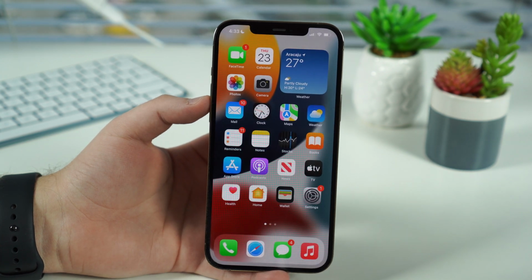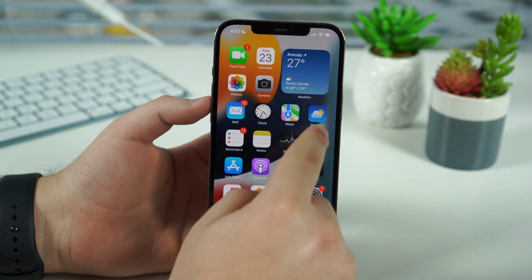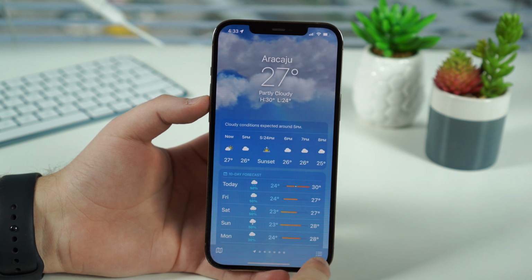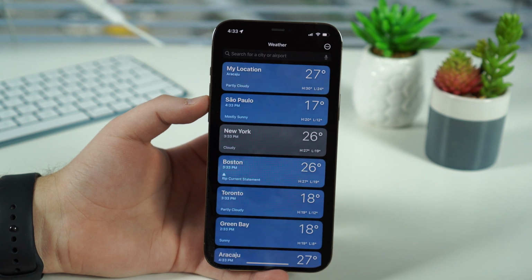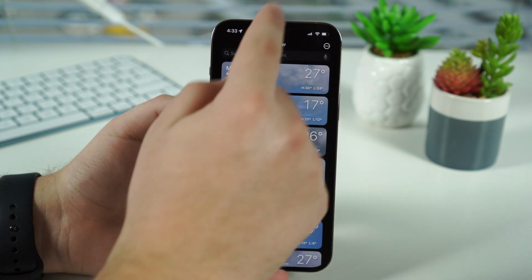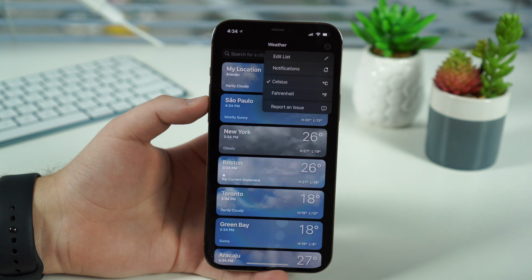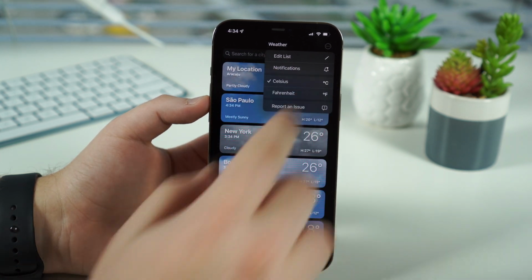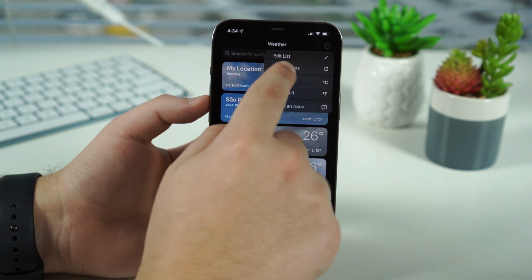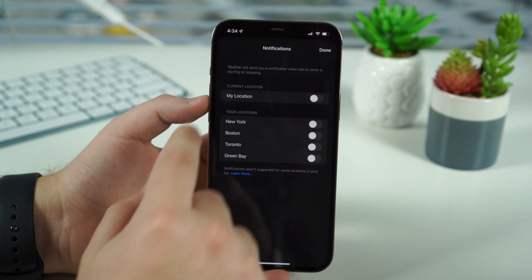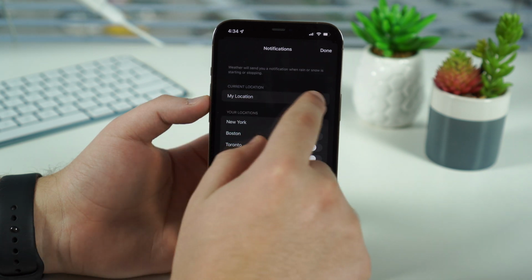Another very cool setting that I do recommend that you check out is right here in the Weather app. If you tap on the option button at the bottom right corner, you have the three dots now at the top right hand corner. Tap here now, and you have notifications. Again, this is new to iOS 15. Everything here is new to iOS 15. You can tap on notifications, and now you have notifications for your locations.